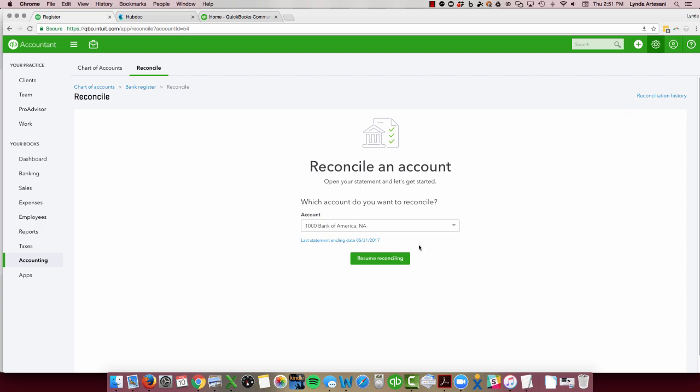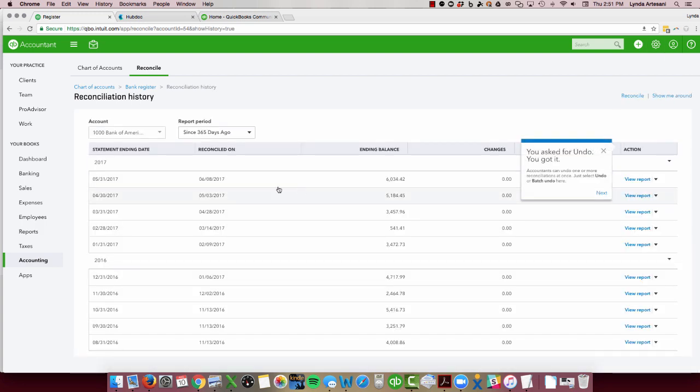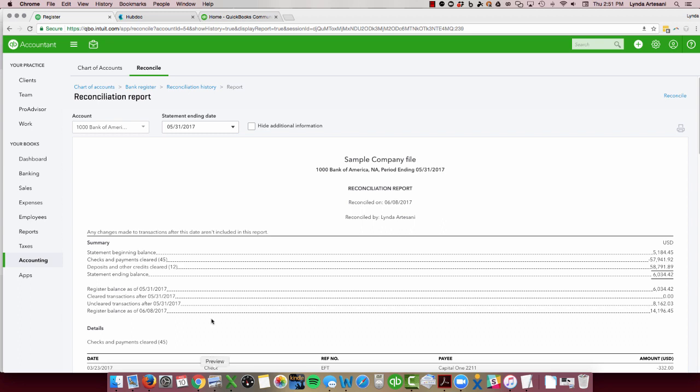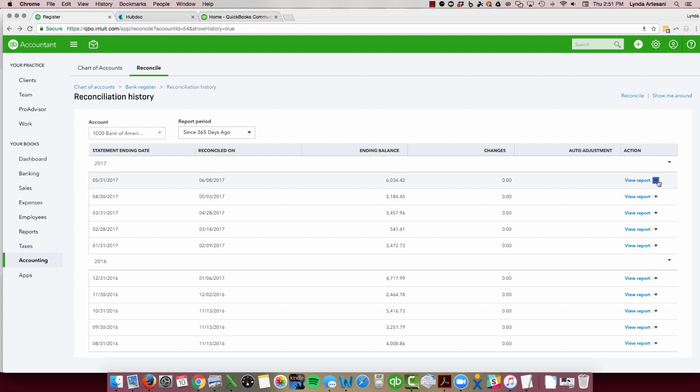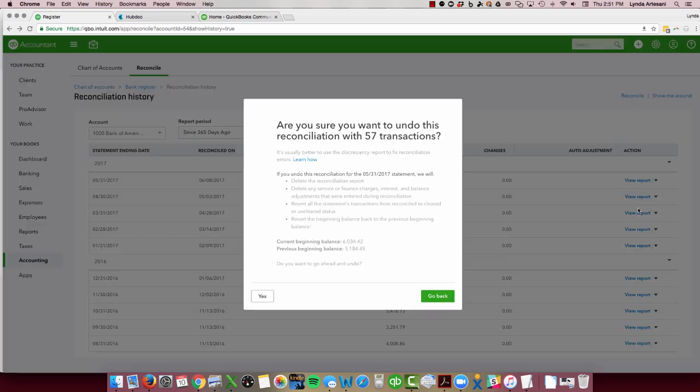So if I want to unreconcile May's reconciliation, I'm going to come over to reconciliation history. And I want to unreconcile this particular one. So undo is now here. You can see view report, and that's going to bring me up to the report the last time I reconciled it. But what I want to do is unreconcile or undo my last bank rec. So I'm going to click here. You can see where I can print the report or I can undo my bank rec. Then it's asking me, are you sure you want to do this? Because your current bank beginning balance is $6,034.42. It's going to undo all those 57 transactions.